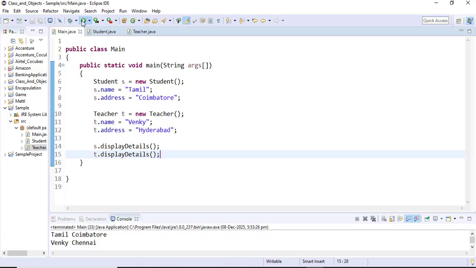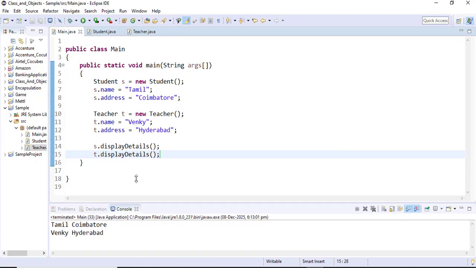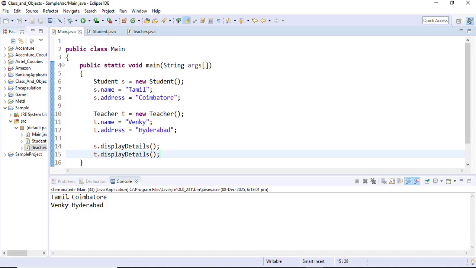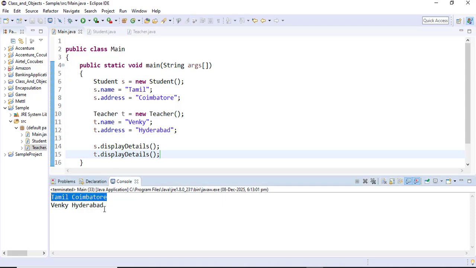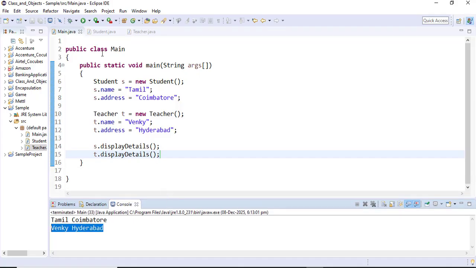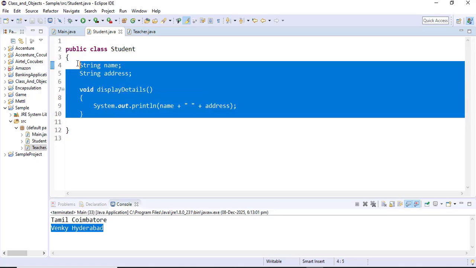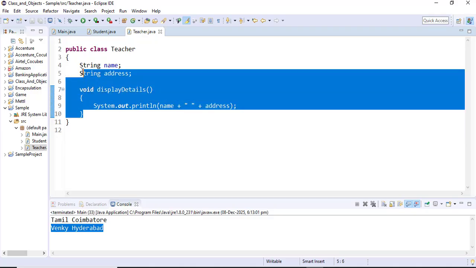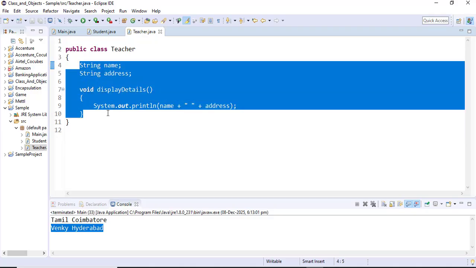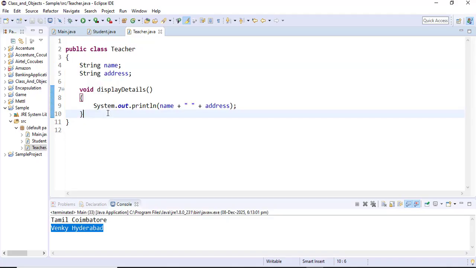Let me save the code and run it. See here, I've got Tamil, Coimbatore, Venki, Hyderabad. This is the details of a student and this is the details of a teacher. So here, what is the disadvantage? Code duplication. The same code I have written in the teacher class also. We cannot reuse the code in this concept. To avoid the duplication, we can go for the concept of inheritance, where we can reuse the code.